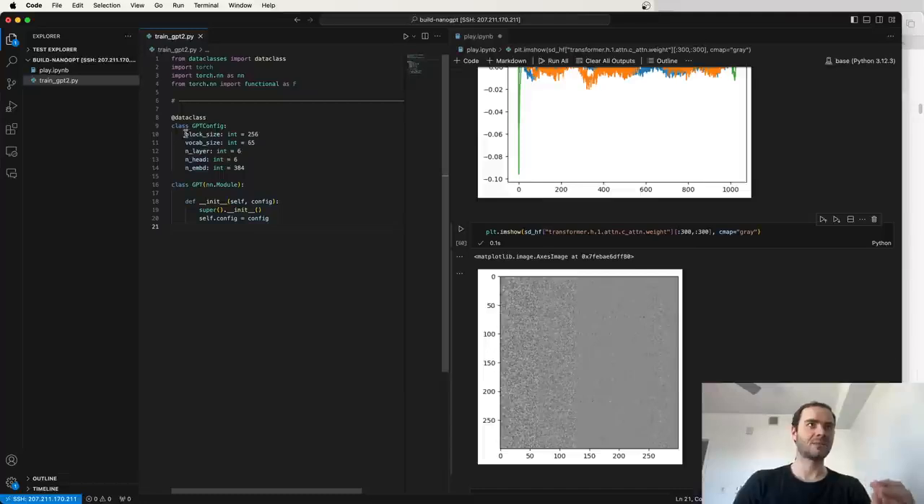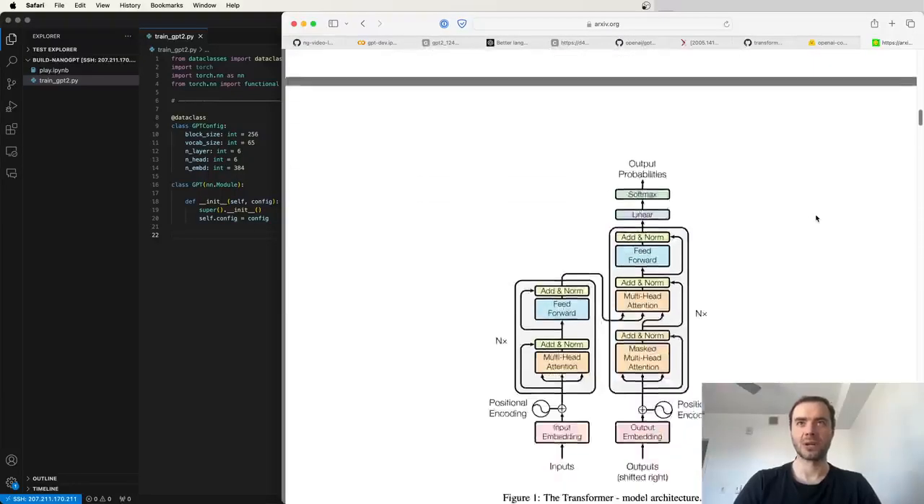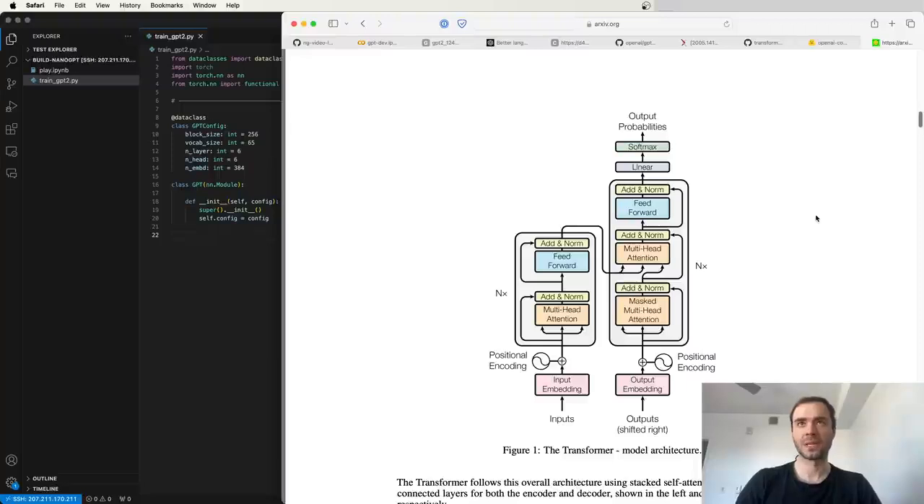So let's now write the GPT-2 model, and let's load the weights and make sure that we can also generate text that looks coherent. Okay, so let's now swing over to the "Attention Is All You Need" paper that started everything, and let's scroll over to the model architecture, the original transformer.